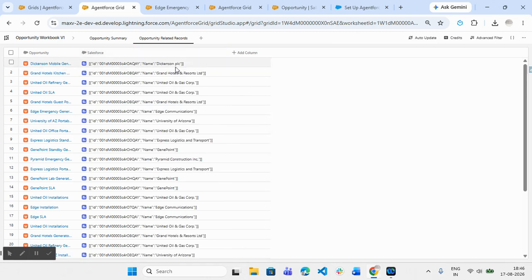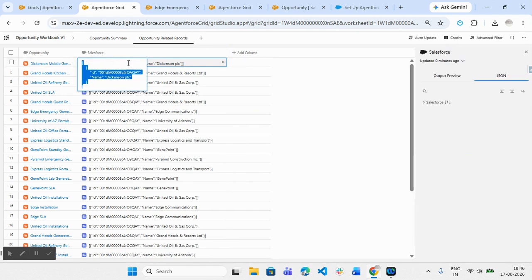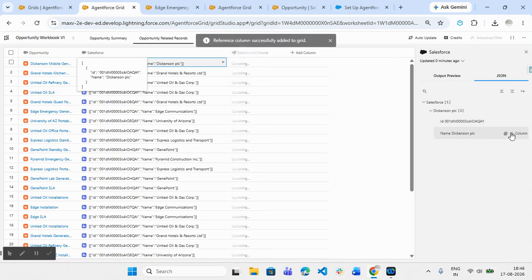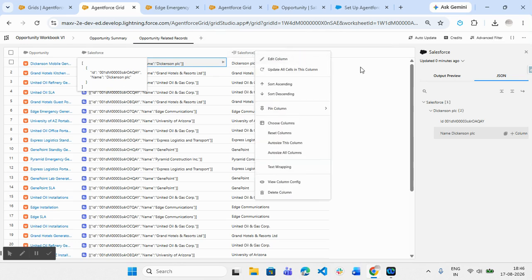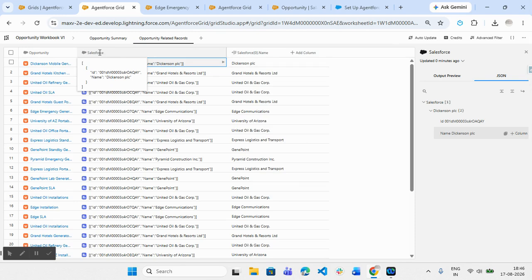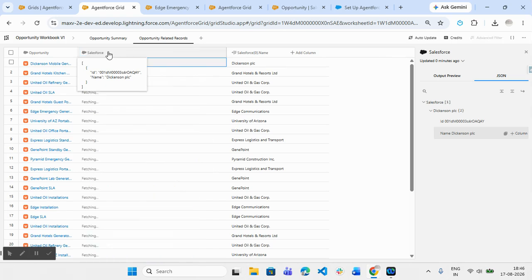I'm having ID and name. If I click on this, I'm able to see the output preview in JSON. Under JSON, I have the record. Under this, I have ID and name. So I can add ID as a separate column as well as name. Let me add name as a separate column. Now you can see the name. If you want, you can change the label. I guess this label is not updated. Let me update here itself. Accounts.